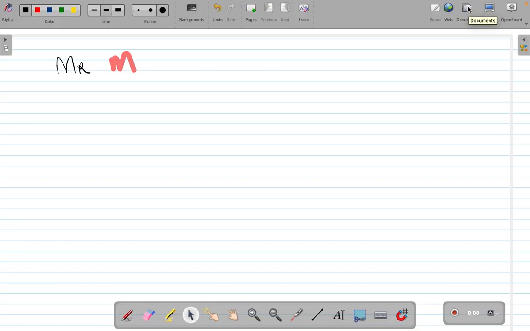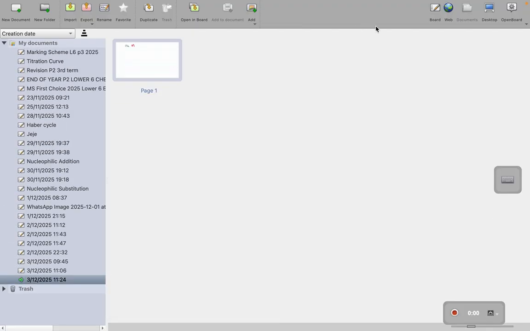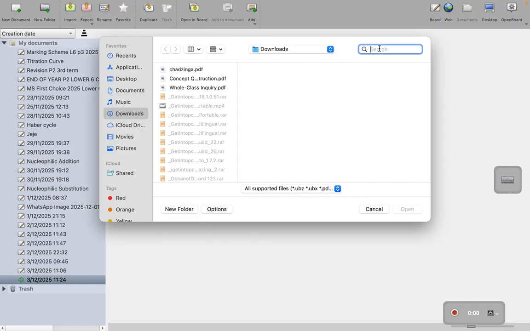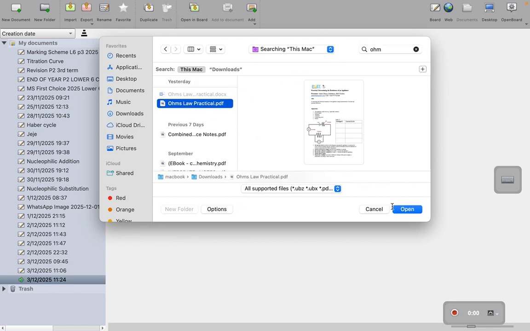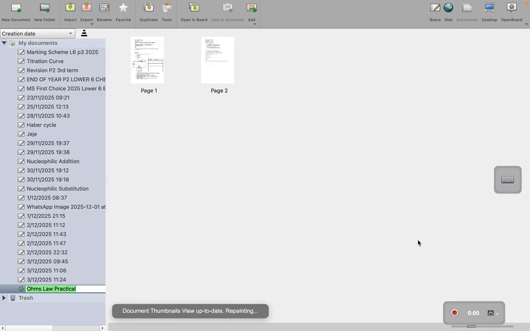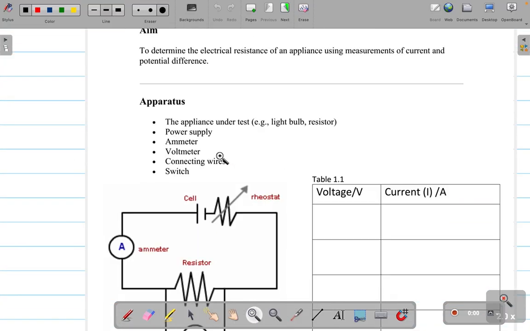I have already prepared the instructions. So I'm going to the documents, then import the instructions. After importing the PDF document, we can click open in board. So these are the instructions for the practical.